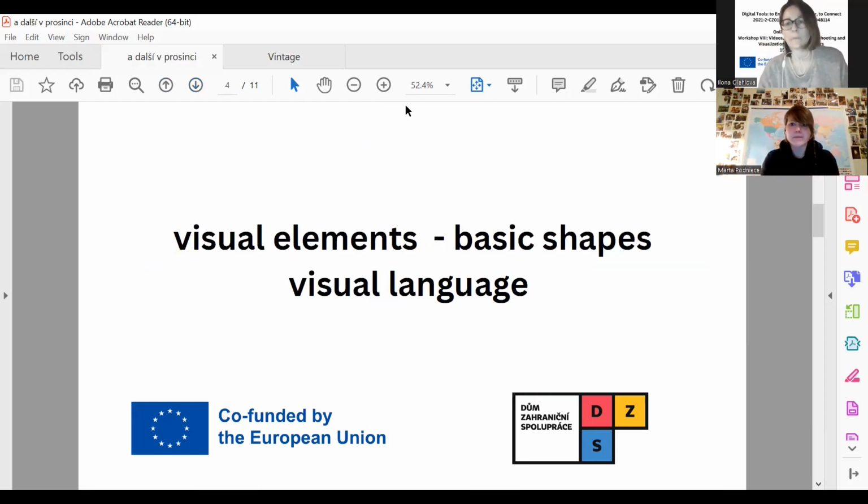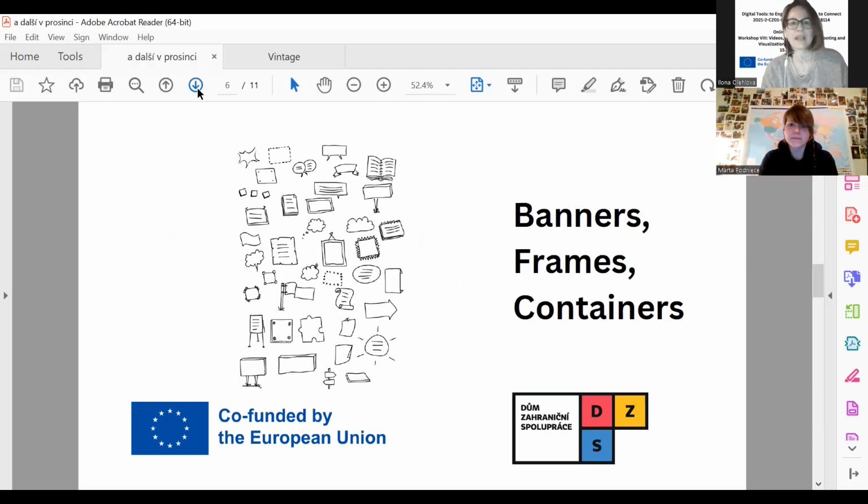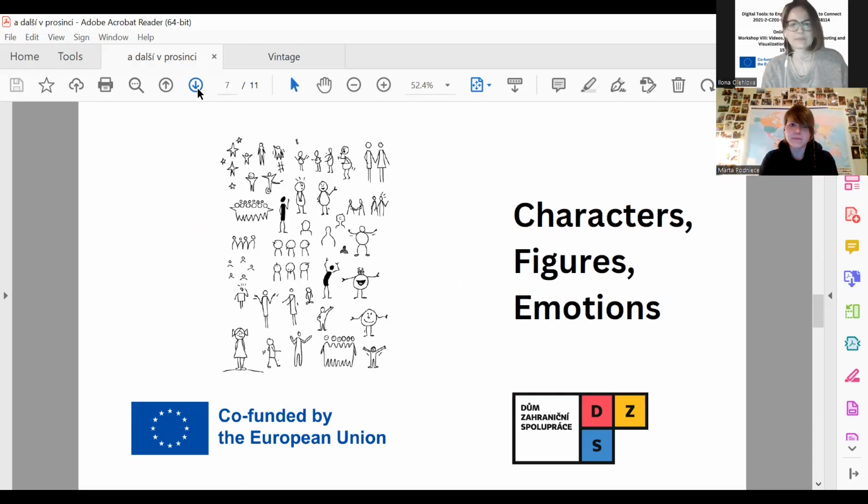When we go to the basics, I want to encourage you to create your own visual language. That means playing first with basic shapes. Think about everything you can create with basic shapes, and what kind of messages. Think about using banners, frames, and containers. Characters, figures, and also don't forget emotions.